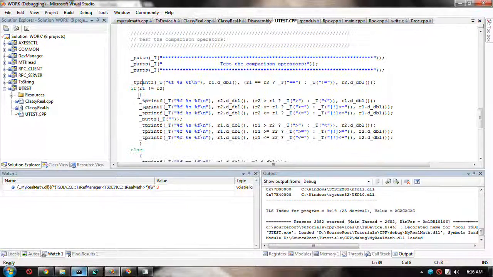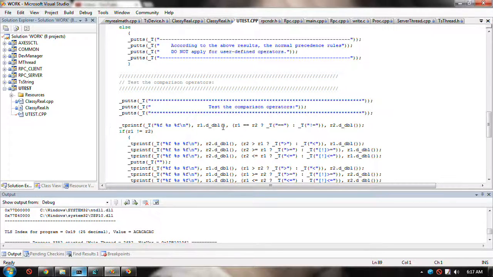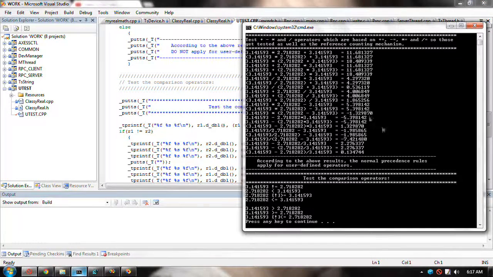And the other thing to test is the comparison operators: equals, not equals, greater than, less than, and so on. If you're curious, I can just run it like this. You can see that these are all working properly.